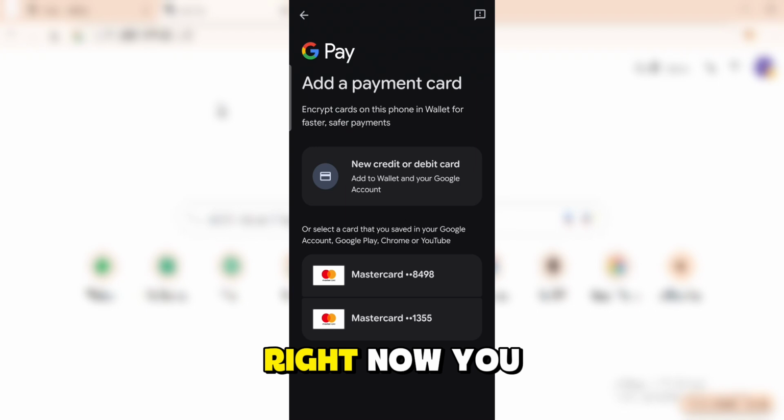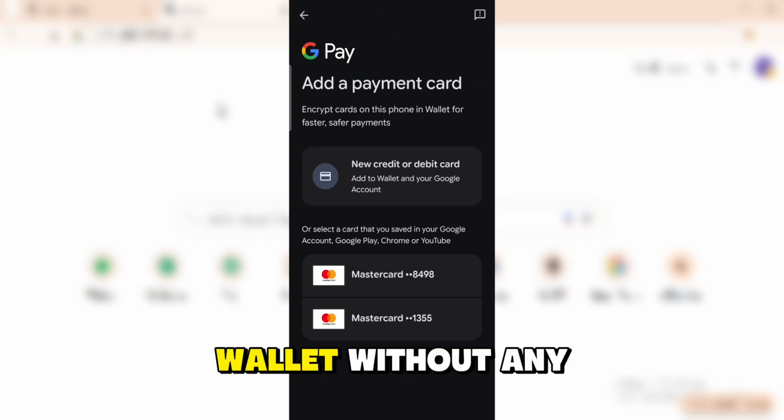Super easy, right? Now you know exactly how to restore or re-add your payment card in Google Wallet without any stress.